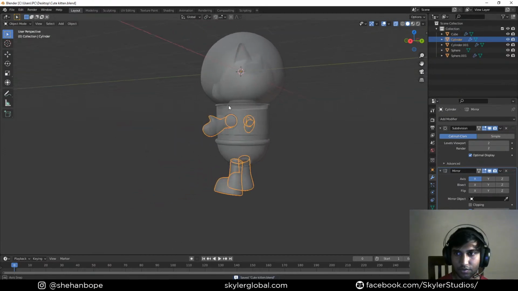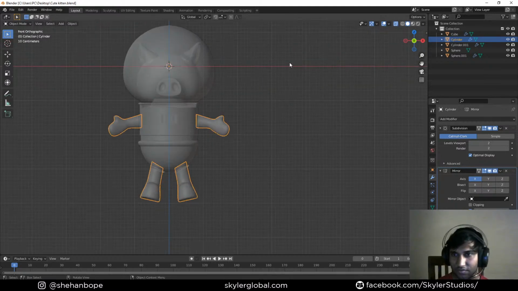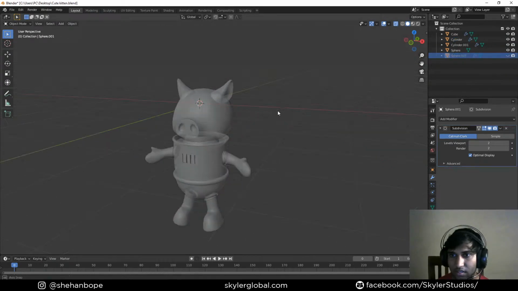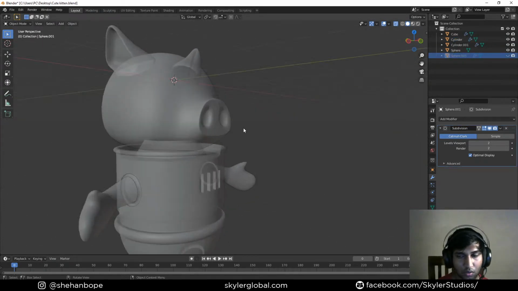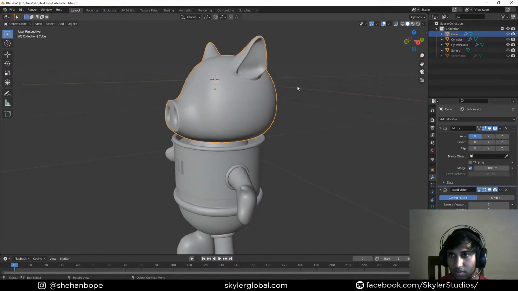Now I think we have to add his eyes. This, I feel like this is enough too. We'll add his eyes. I'm wondering whether to keep his eyes open or closed, because in the reference we have closed eyes.